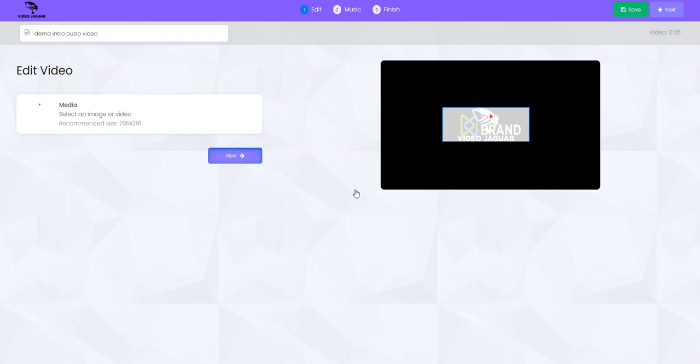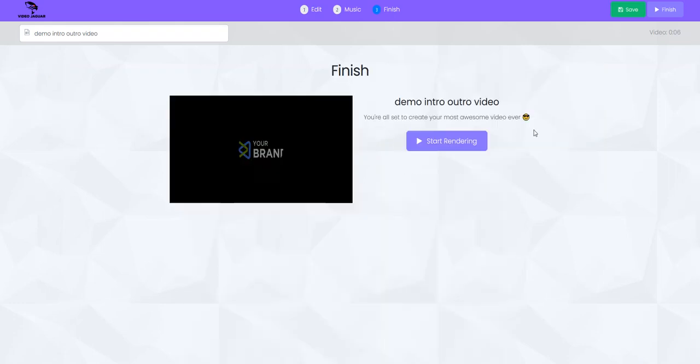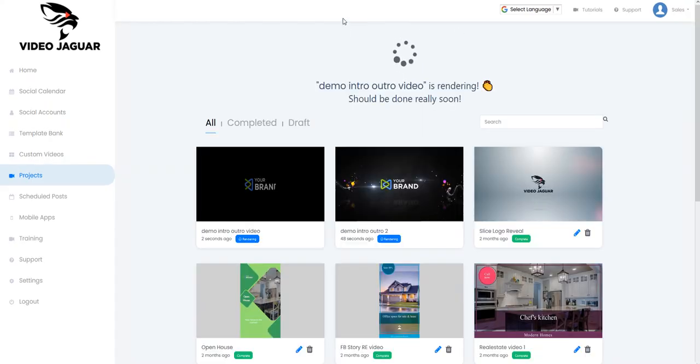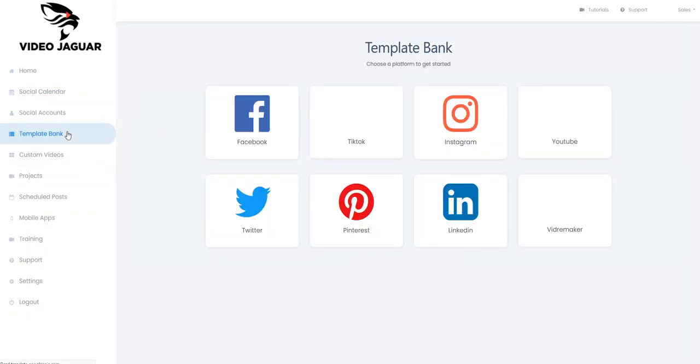So let's go back to the editor. Next, and start rendering. So those now, they're both already rendering, so it's going to be done before you know it. Let's go back to the template bank.